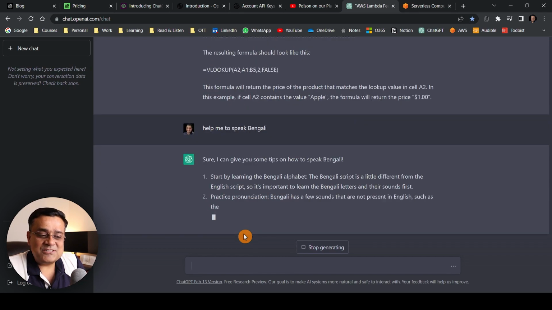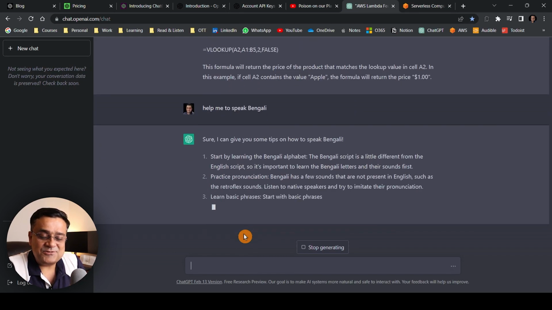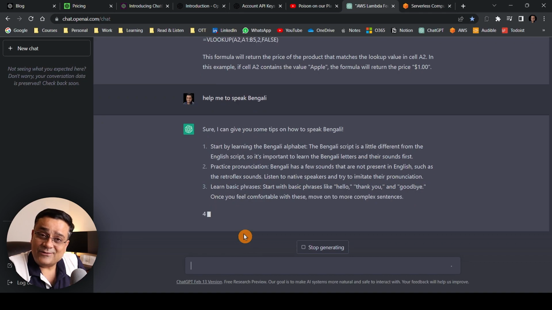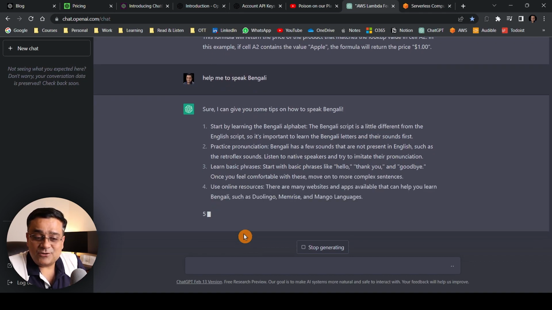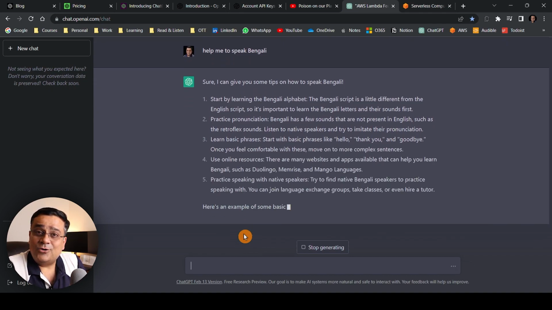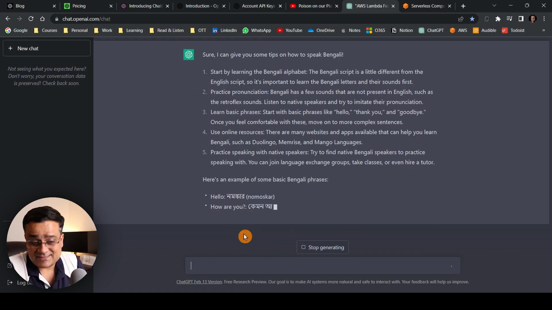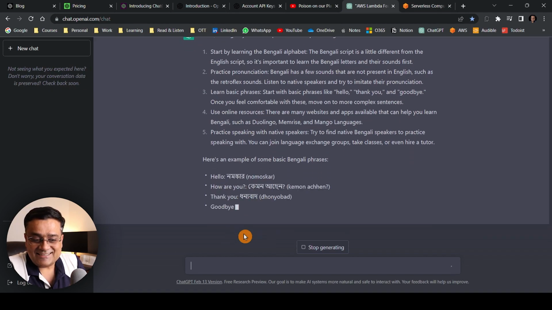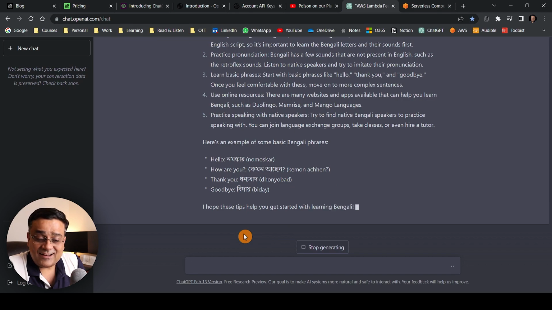It's giving you these precise steps of what are the things you need to learn to start and how you can start with it. It's also giving you some of the basic words to start with, and it's now giving those examples, like what's hello in Bengali and how are you in Bengali. So very basic terms, basic things to start with. So you can start exploring whatever language you want to learn. So this is another way you can use ChatGPT to improve your productivity.